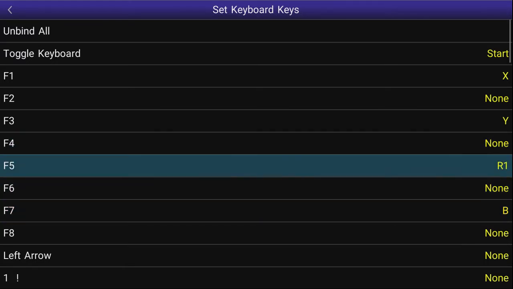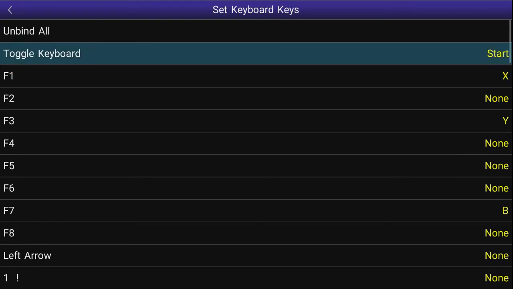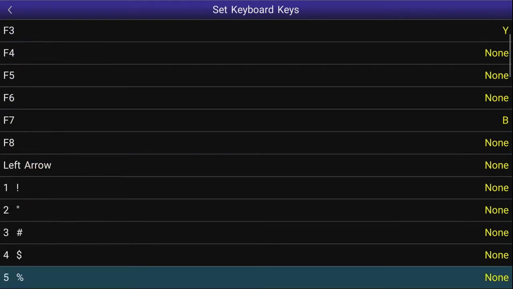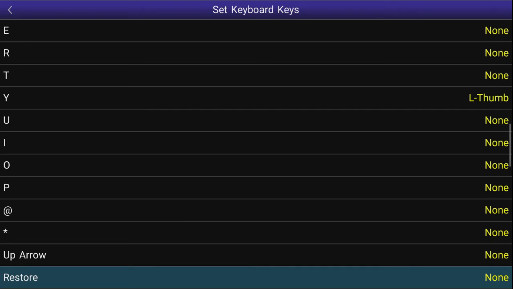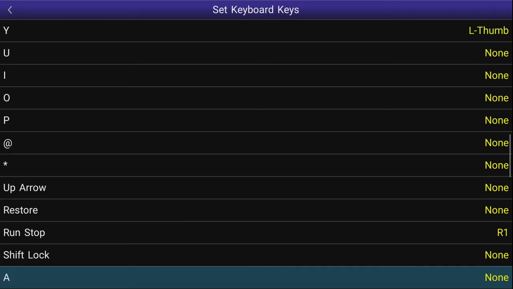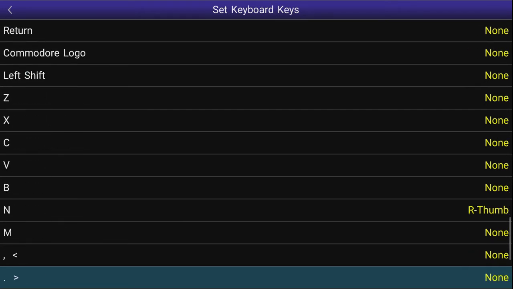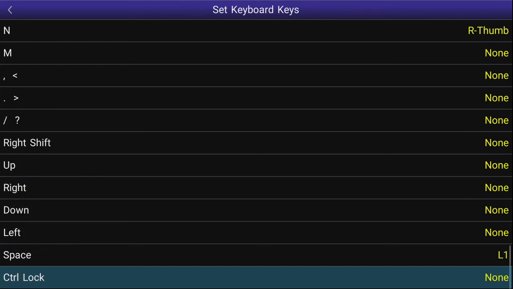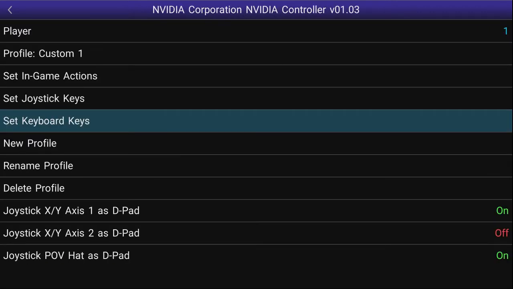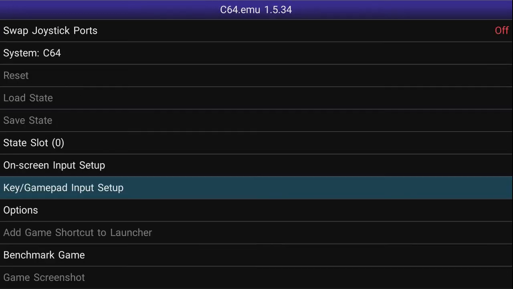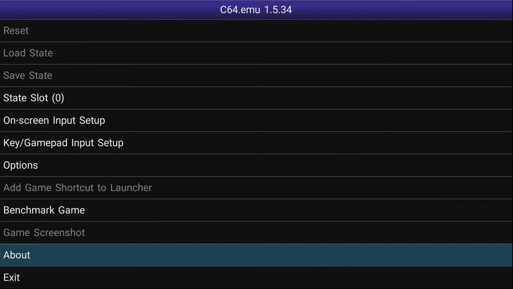All right, so we're in pretty good shape here. Let's go ahead and take our F5 off of there. Toggle keyboard is start. That's fine. Make sure there's nothing else that's going to interfere with our experience. Run stop is good. All right, excellent. So we've disabled the built-in button controls, and we have enabled keyboard actions for our buttons. Excellent. All right, so now we're ready to actually load some games.